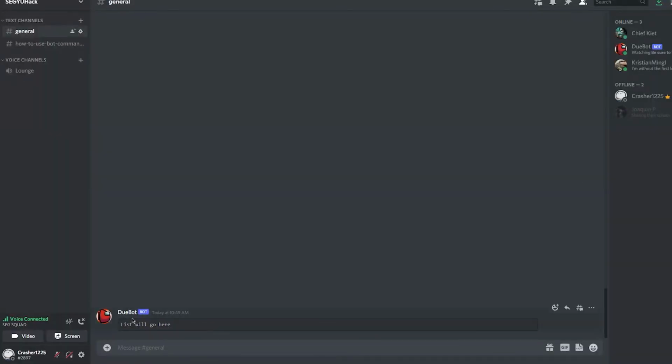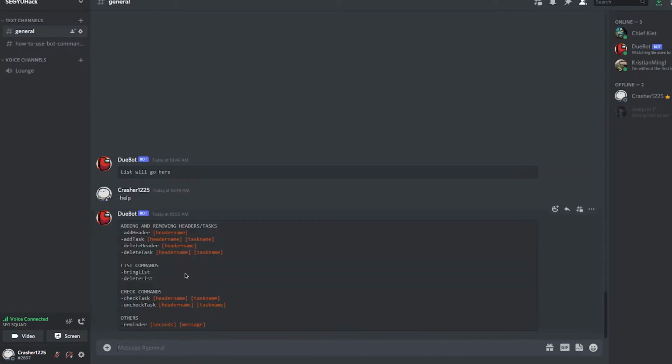When initially run, it sends out this message to be edited throughout the code. The bot's prefix is a dash, and this allows you to run any command using dash and then the command. So the first command we're going to use is dash help. This lets us see all the commands. These commands over here allow you to add tasks, add headers, and delete them as well.